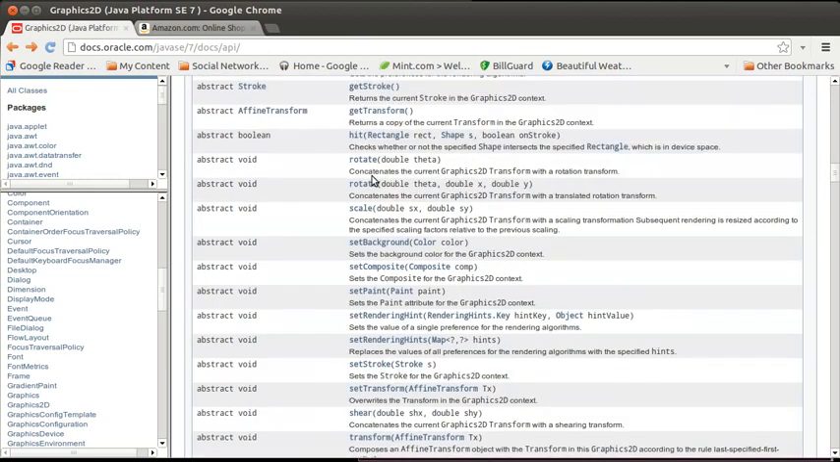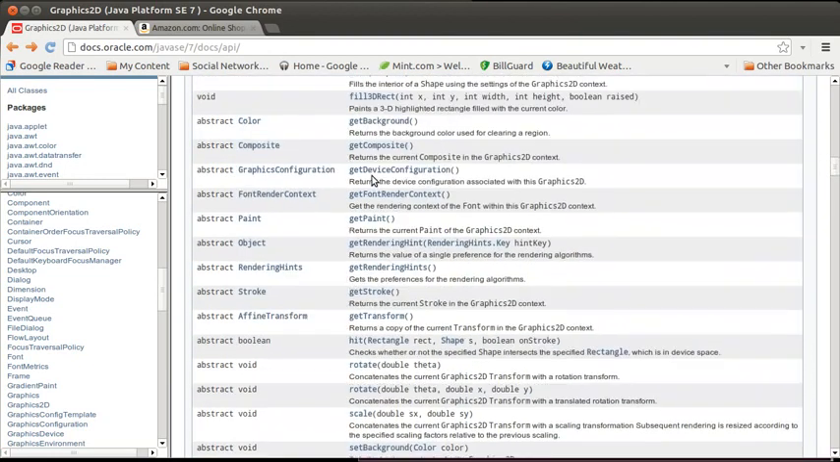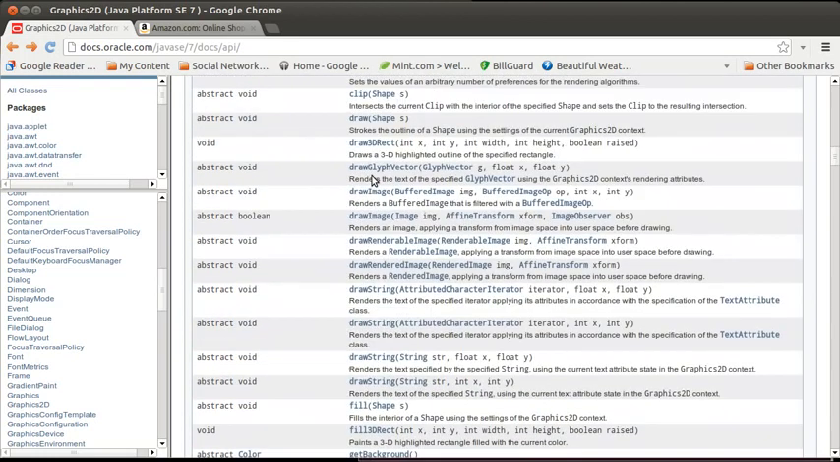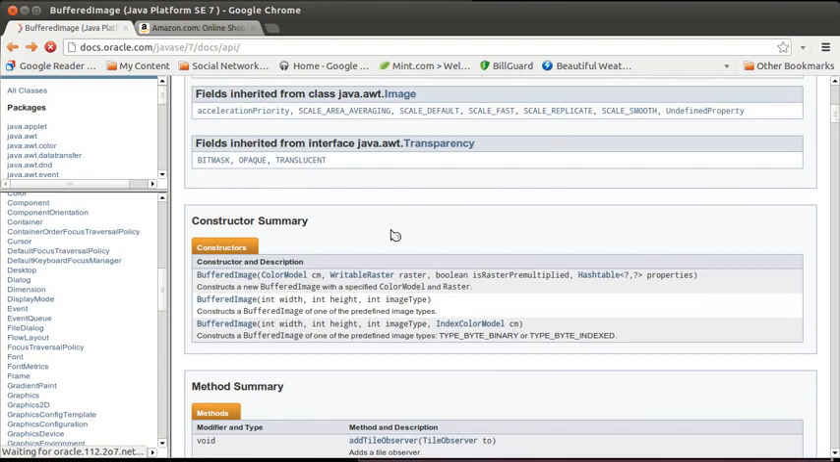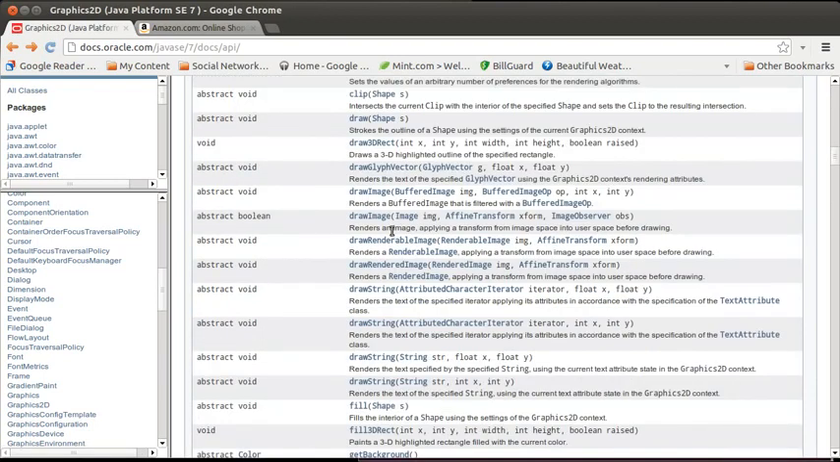Which of these to use is kind of, I guess, an interesting question that you can decide how you want to do things. We happen to have a buffered image, but I don't really have an interest in trying to do a buffered image op. We could draw the image and give it an affine transform and an observer. That still seems a little bit overkill.